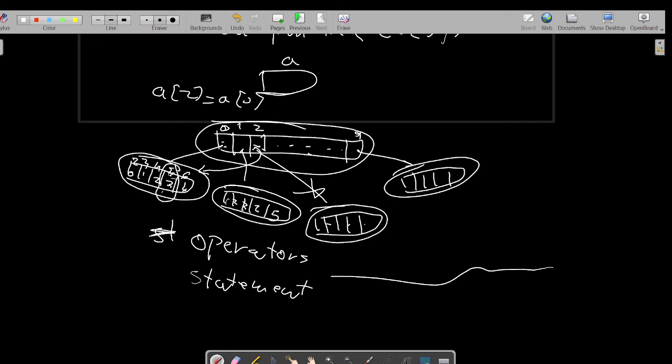Unless you have some more questions now. Once we have looked at operators and statements, then we'll begin with the definition of a class. So what goes in a class definition, that will be after these two things. What exactly is a class? What kind of things go in a class definition?